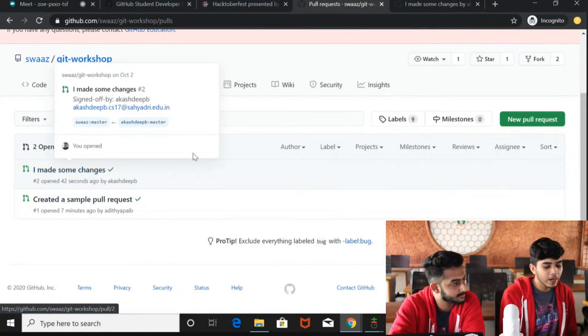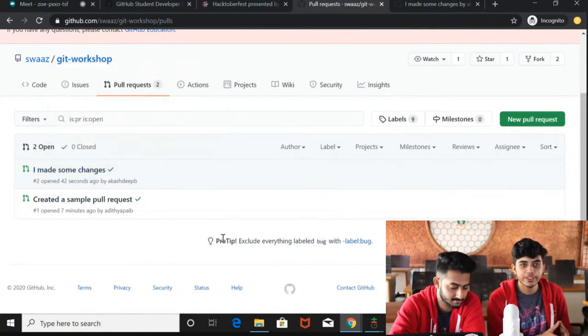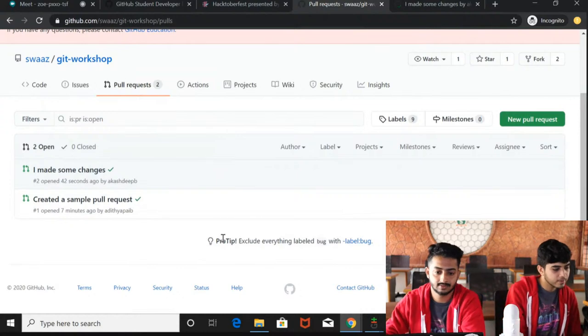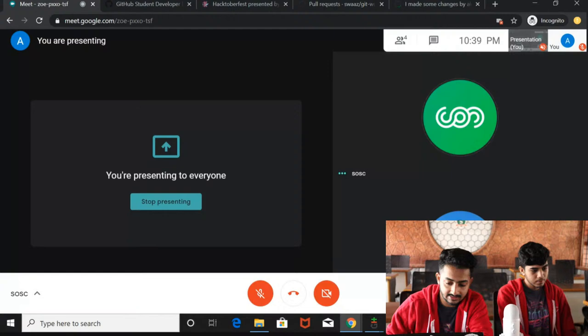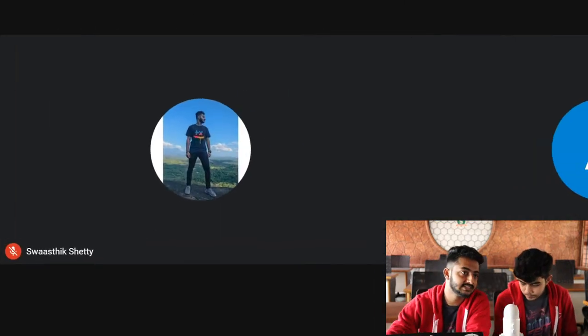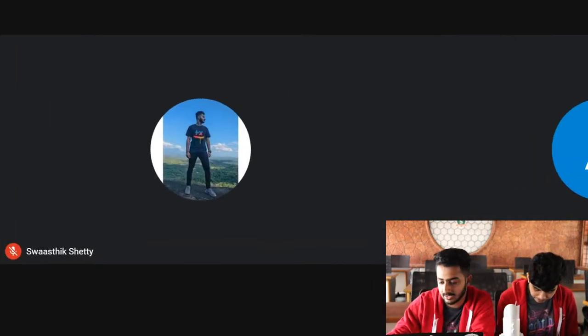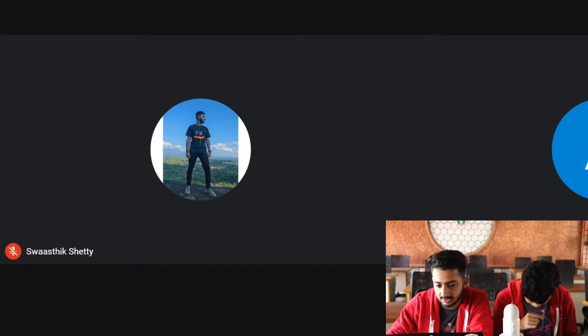Okay, so right now I have created a pull request, and he will show you how to merge it into the main project. So yeah, I'll just explain how to see the changes and merge the pull request. So let me share my screen first.